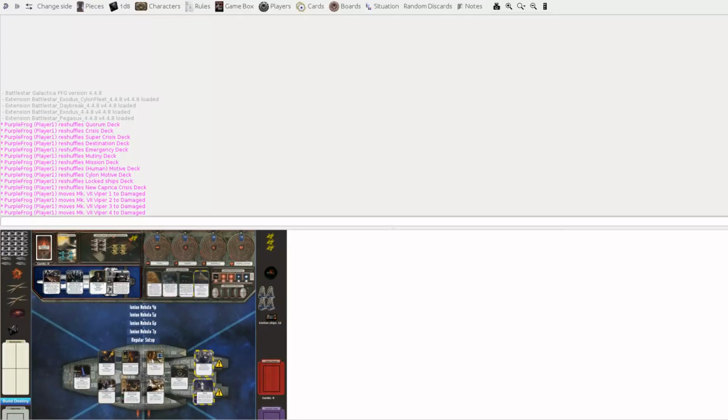We don't need that anymore. But this is what it is. So you can see that Vassal provides you with a log of everything that's happened. It's very hard to see, but Battlestar Galactica FFG version 4.4.8, that's a module version. That starts, all 4 extensions are loaded, and then certain things always happen when you load a new game, because this is essentially how it sets up everything that goes along.